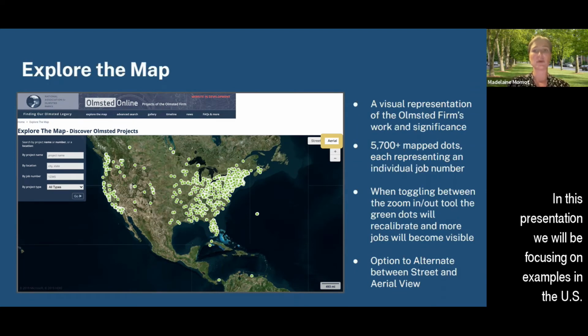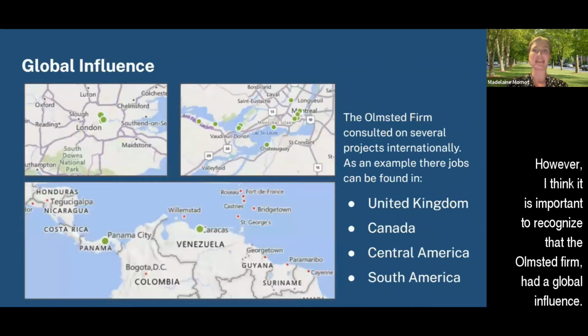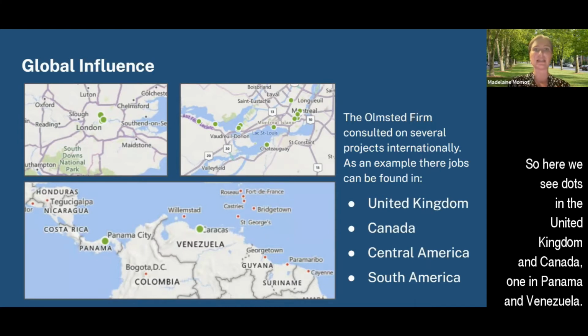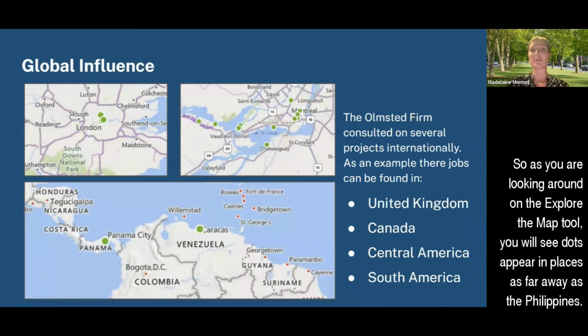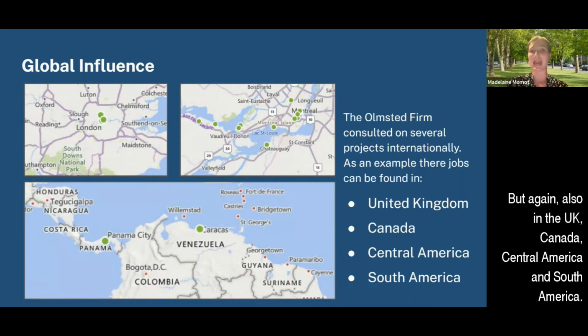And in this presentation, we will be focusing on examples in the US. However, I think it is important to recognize that the Olmsted firm had a global influence. So here we see dots in the United Kingdom and Canada, one in Panama and Venezuela. And that's because the Olmsted firm did consult on several projects internationally. So as you are looking around on the Explore the Map tool, you will see dots appear in places as far away as the Philippines, but again, also in the UK, Canada, Central America, and South America.